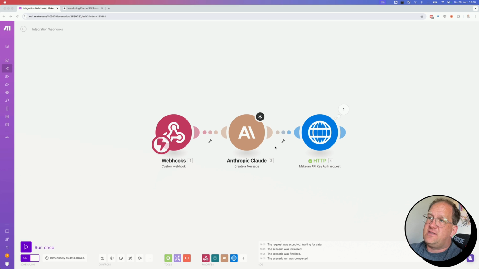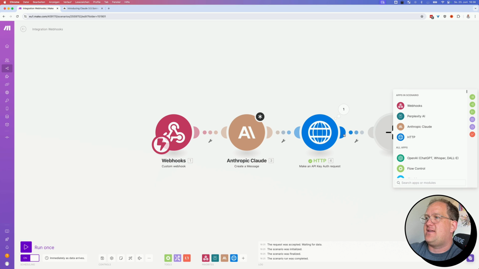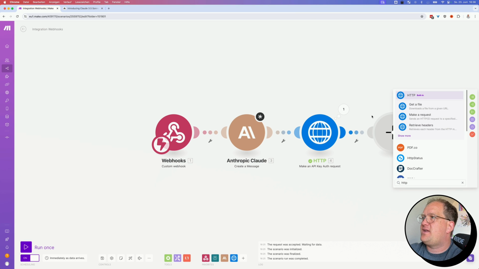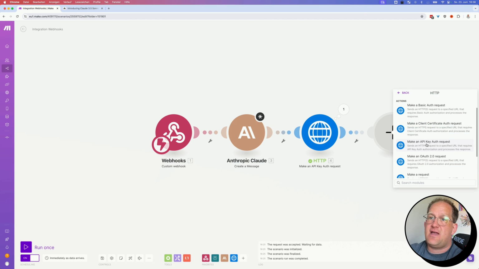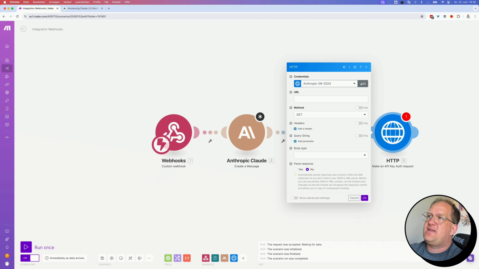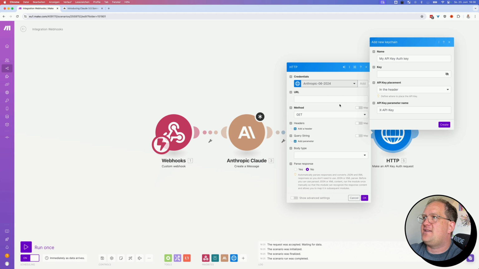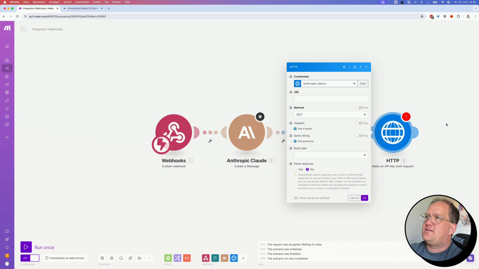And in Make, we're not using the built-in Anthropic connection. We will be using an HTTP Make an API Key request module. So just search for API for HTTP, and then we are going to select the Make an API Key request. And up here, I already have my Anthropic connected, but you can add yours. Just where it says key, you will copy and paste in the key and just leave everything else as is. Important here is that this is supposed to say X API key. Then just click create and the key is stored.